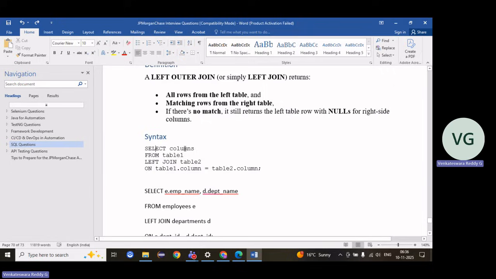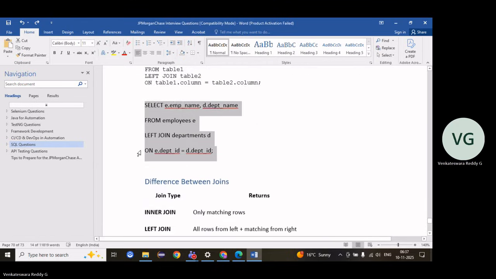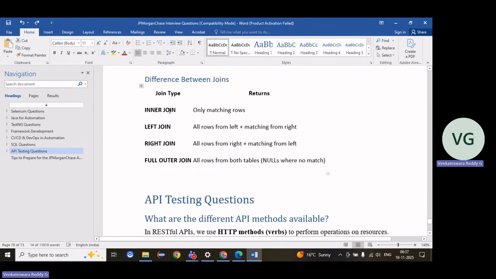So what is the syntax? Select columns from table 1 left join table 2 on table 1.column equal to table 2.column. Like if we take employee and department: select from employee left join department on employee.department_id equals department.department_id. We have different types of joins: inner join, left join, right join, full outer join.